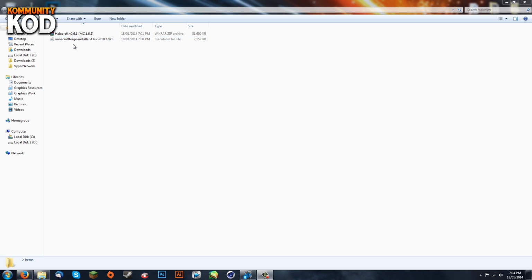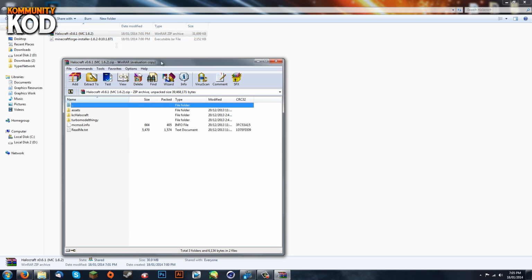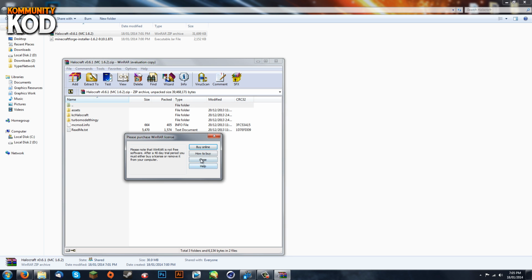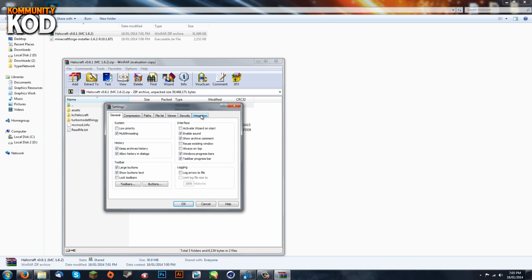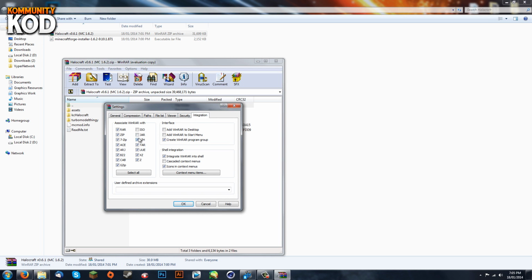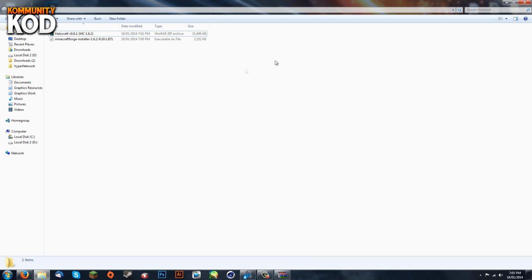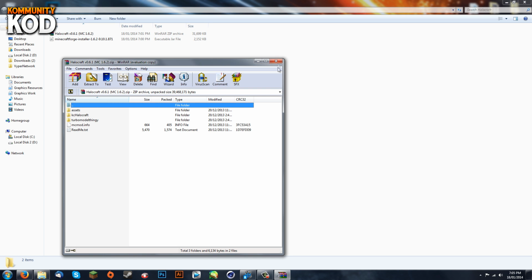Now you've got this Forge installer, you're going to double click on that, making sure that you haven't got WinRAR set to open jar files. There's an easy fix to that. Just open up a WinRAR directory, click options, settings, and then go to integration and uncheck jar. I've already done that, so that's not a problem.